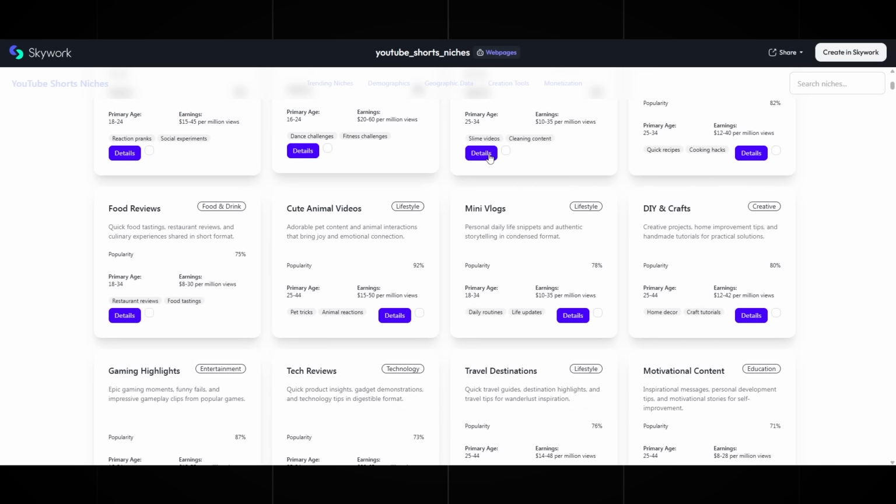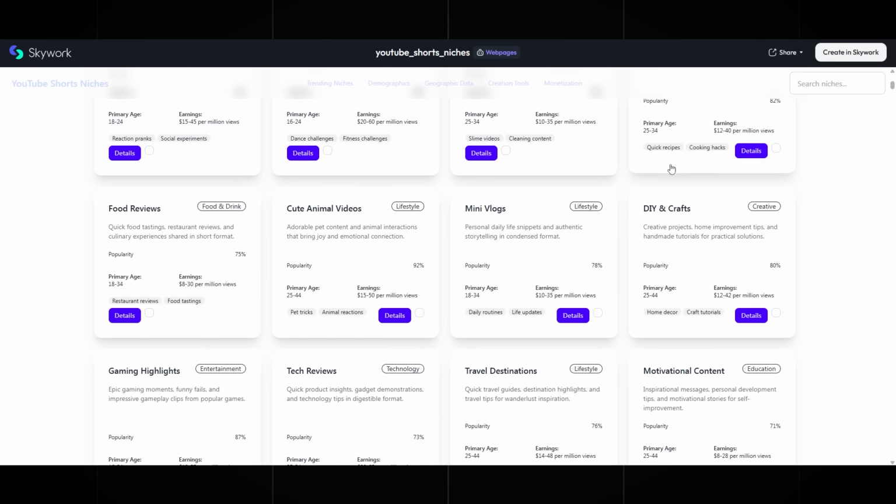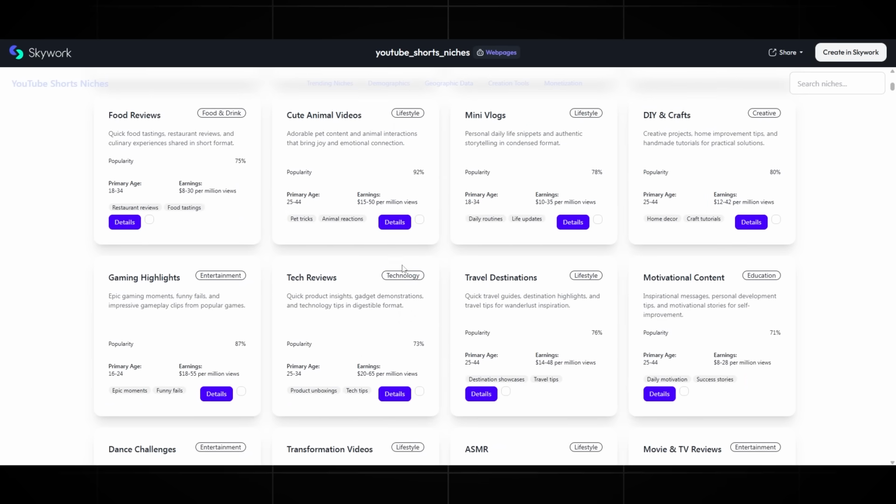This site was built entirely using Skywork, and that's the beauty of it. You don't need to know web design or coding. With just one prompt, Skywork generated a professional one-page website packed with valuable info.